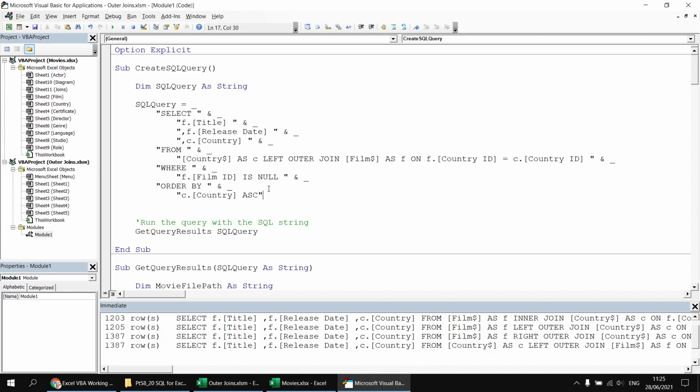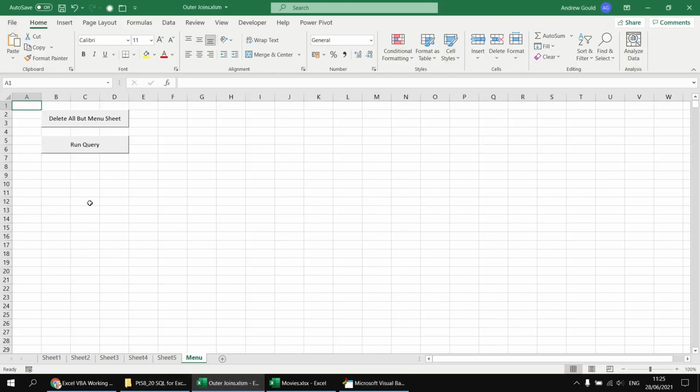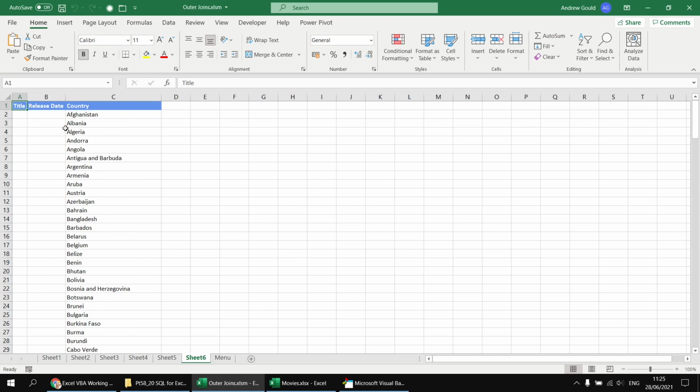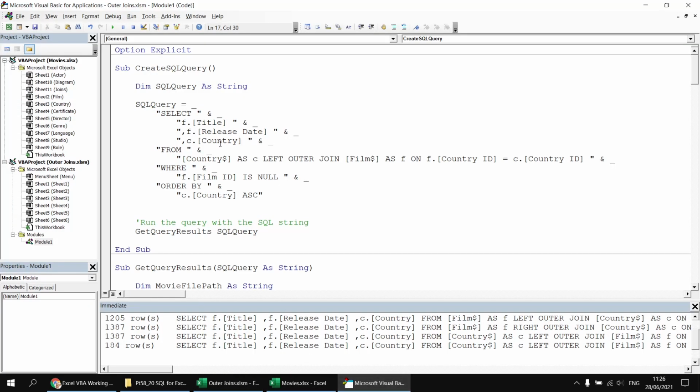So having done all of that, if we then head back to the menu sheet in the outer joins workbook, run the query again, and we've returned a list of only those countries which have no films. And we can happily now exclude the title and release date columns from our select list to tidy that up and select just the country name to show the unmatched countries.